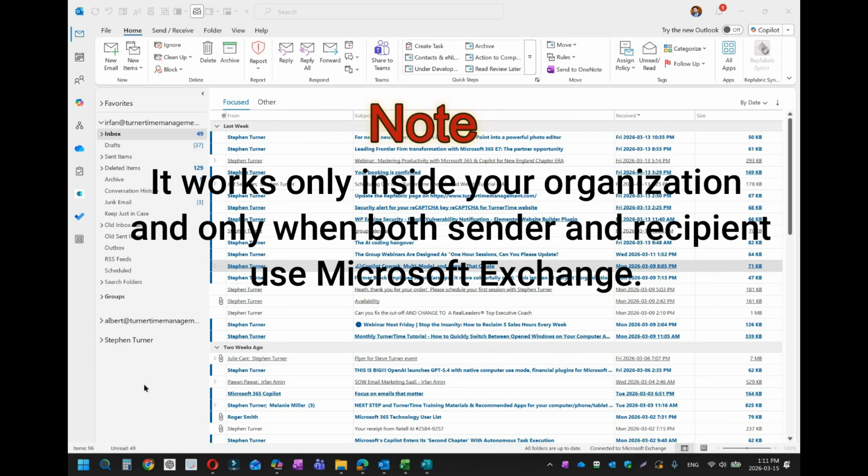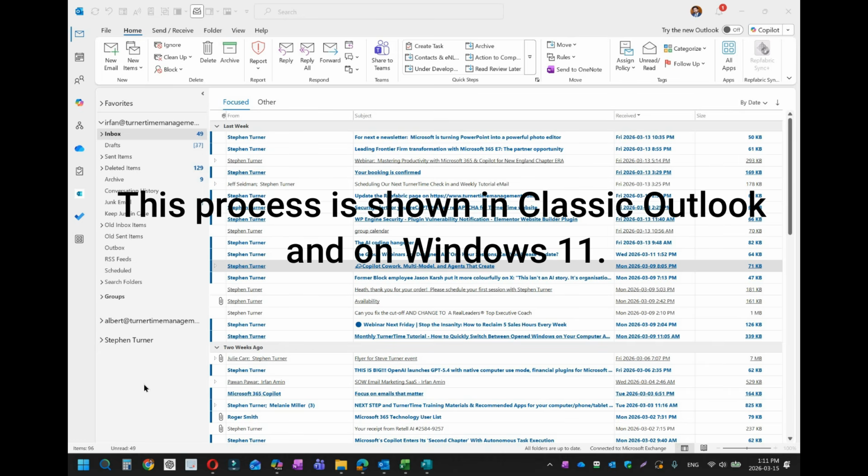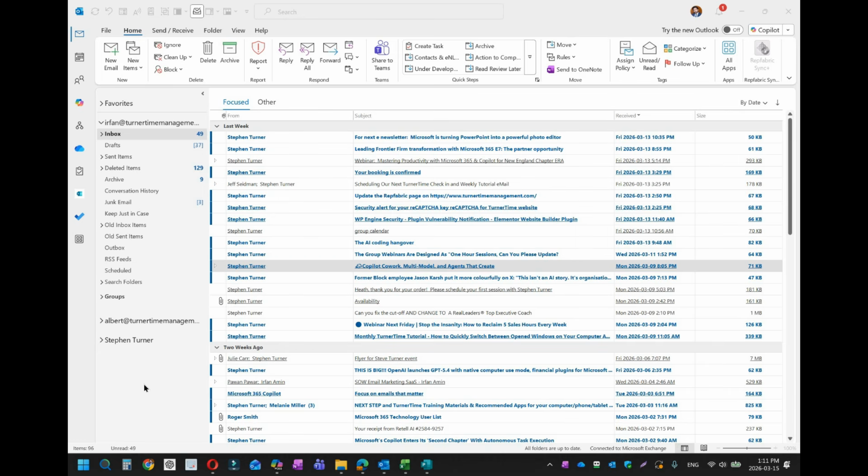Please note, it works only inside your organization and only when both sender and recipient use Microsoft Exchange. This process is shown in Classic Outlook and on Windows 11. Let's learn how you will do that.